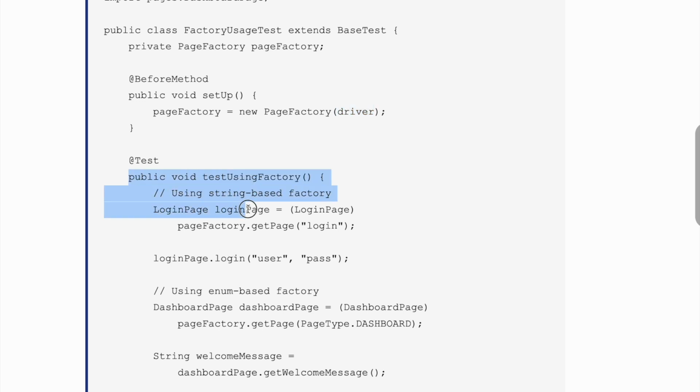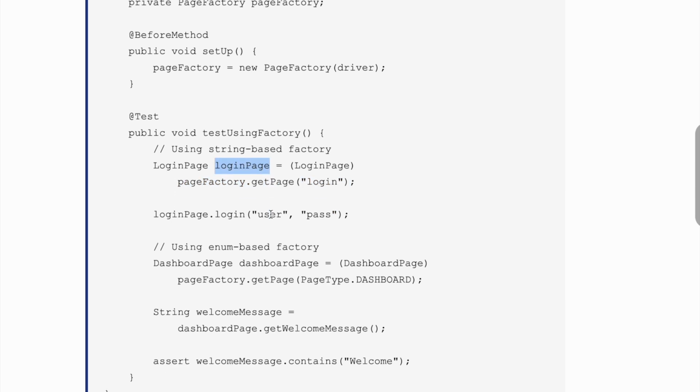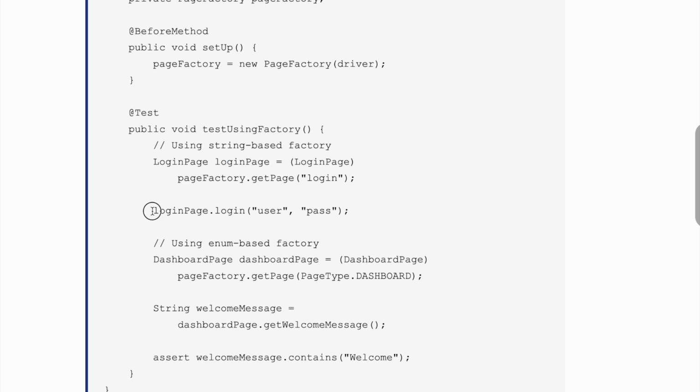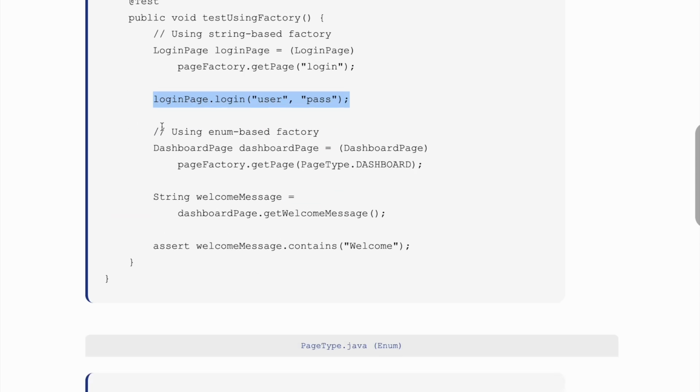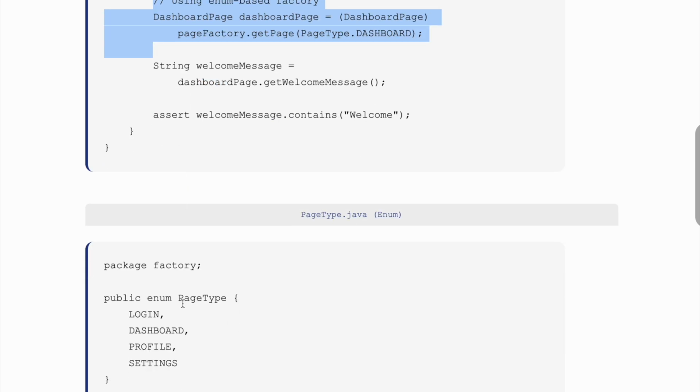So in this test, if you can see, we have a string-based factory wherein we are passing the page name as a string and getting the login page object, and then using this login page object to perform operations like login. Similarly, this is the approach with which we have created the enums. And this is an example of how the enums are created for the page type.